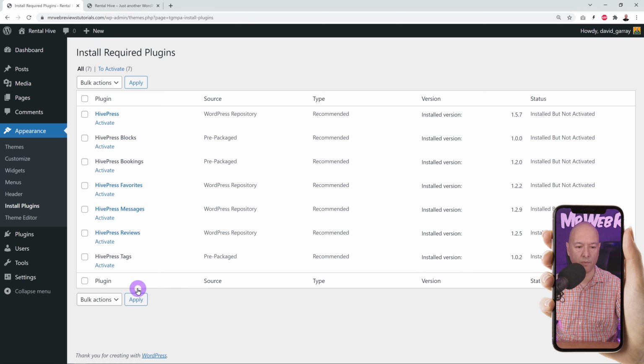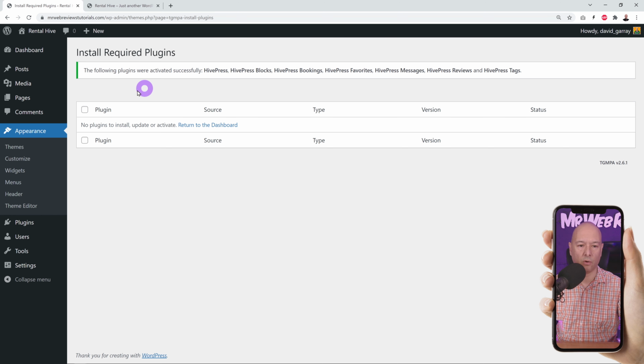So do that now. And now we need to activate them all. So again, bulk select them all, just like this. And in the action, select activate and then apply. There you go. As you can see, they're all installed and activated now.